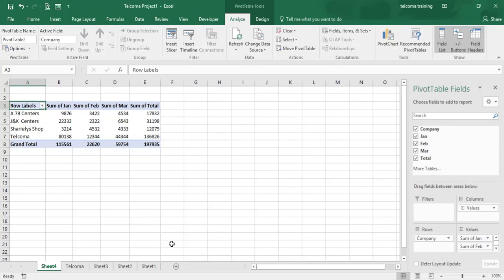Hello students, today we will learn how to create your pivot table and how to insert the slicer in between. Slicer in the pivot table is used to filter your existing data.